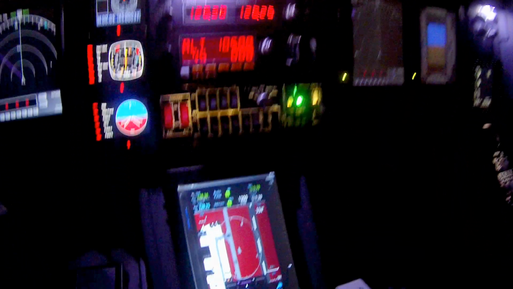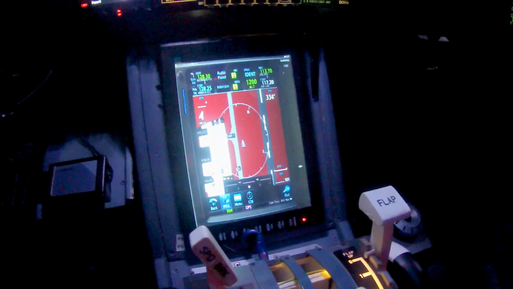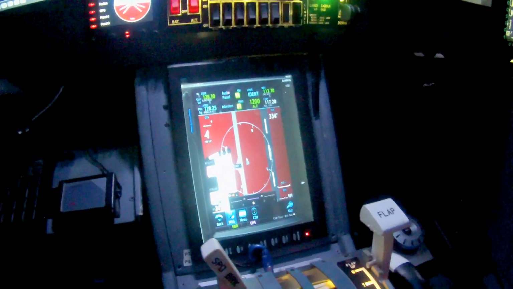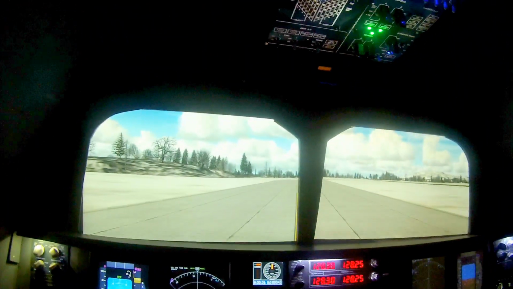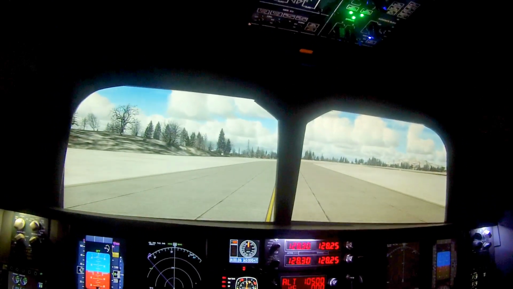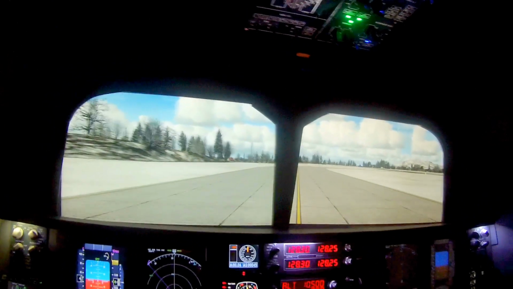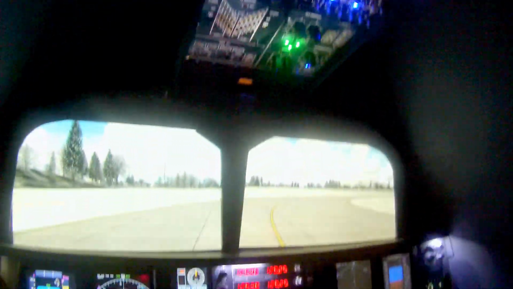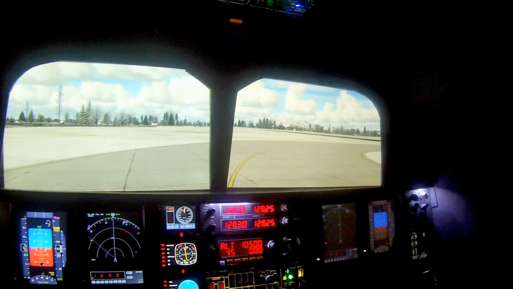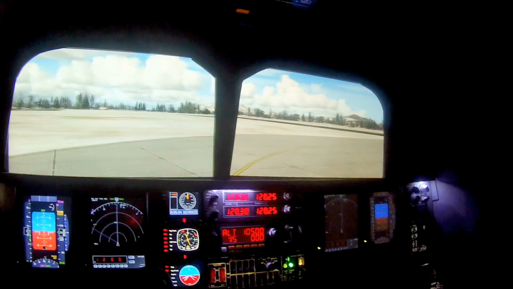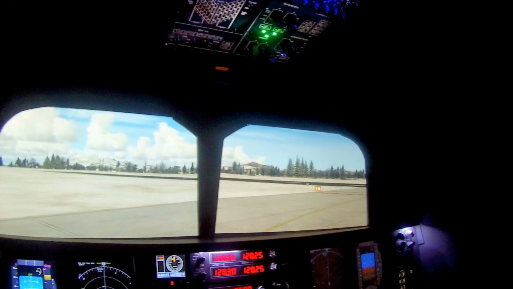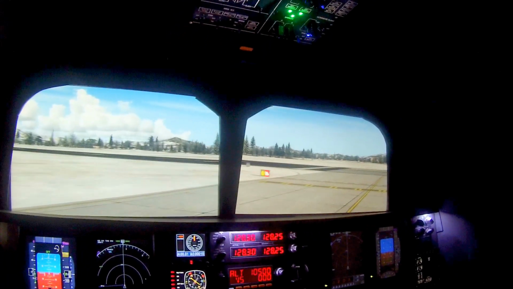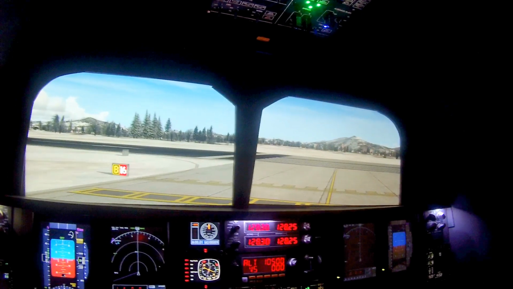Taxiing. I'll show you the screen on the GPS. As you can see, it's a bit offset, but we're taxiing towards the runway. Please remember, I have to fly, operate the aircraft, and film this thing at the same time, so excuse my mistakes.